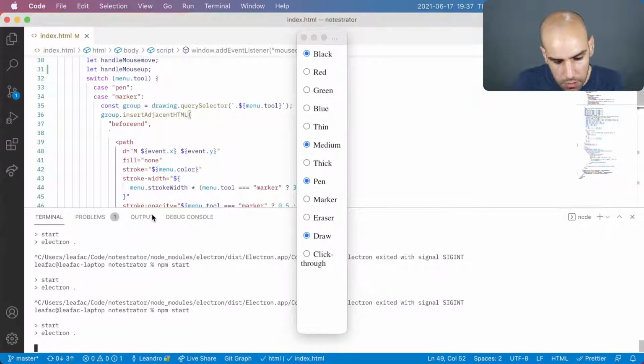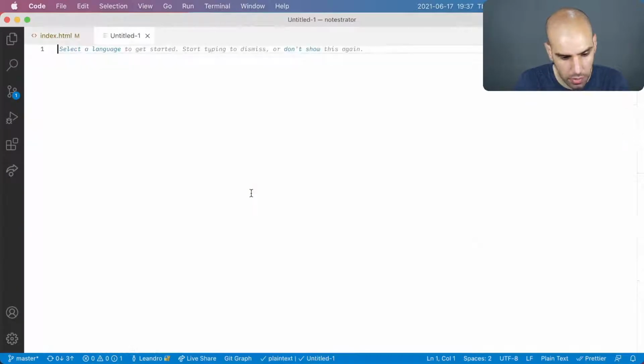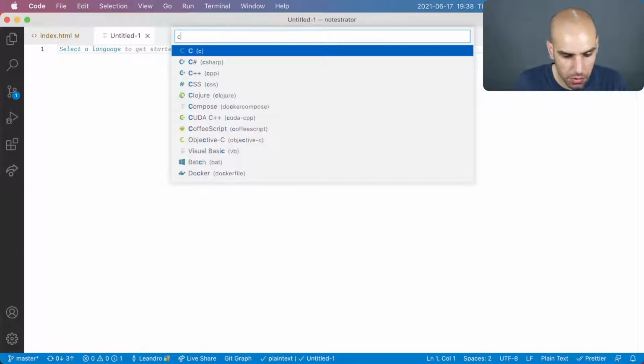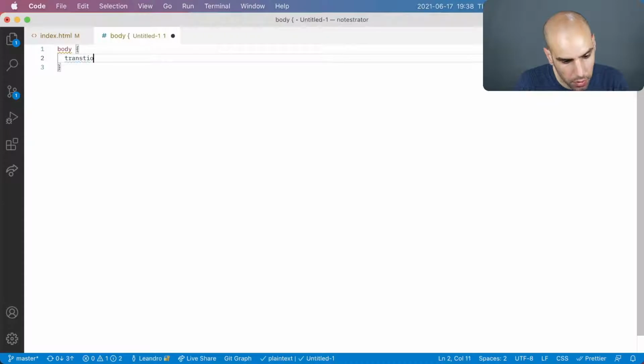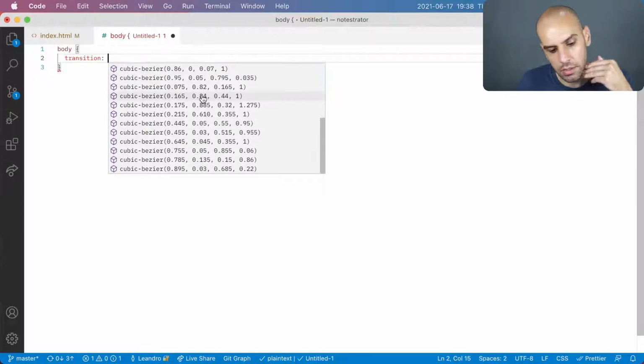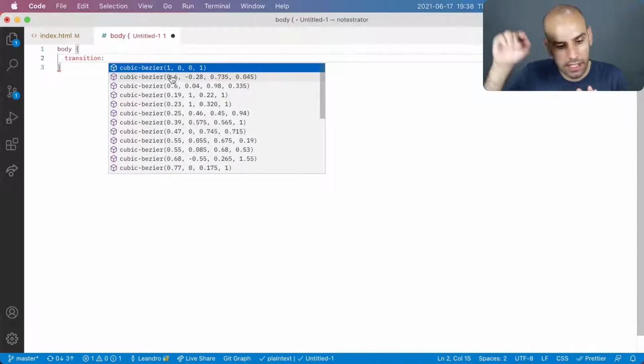And maybe we want some sort of special curve on this transition. So here is a trick. I can open a new buffer in Visual Studio Code and go to CSS, change the mode of the file to CSS. And then I can do something like whatever, body, and then transition. Why am I doing all this, you may wonder? Because of this autocomplete. So these are Bezier functions. They happen to also be cubic Bezier functions, but they have nothing to do with the cubic Bezier functions we are using to draw. They have to do with the speed of the animation. So it may be slow in the beginning and then fast and that kind of thing.